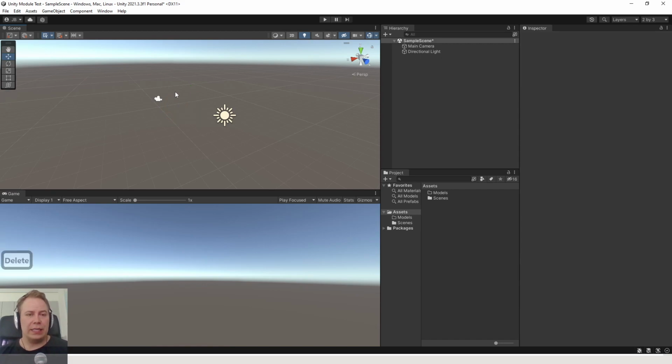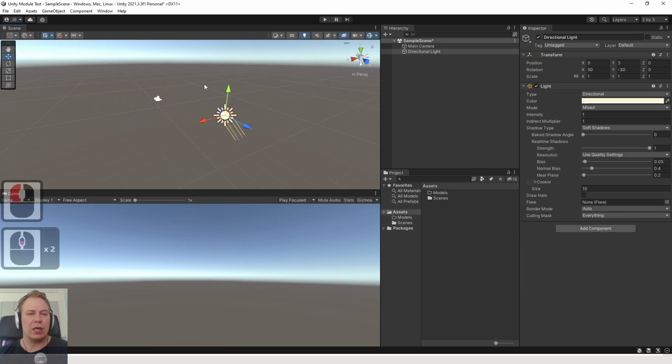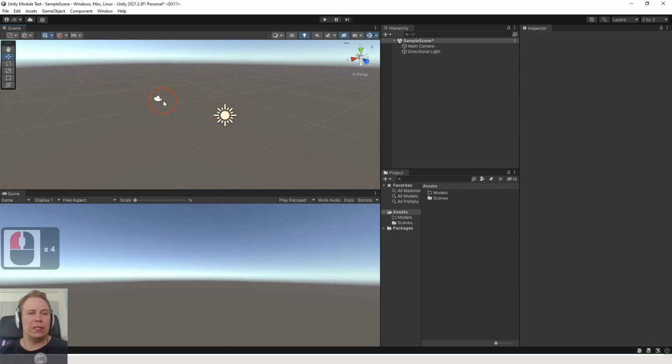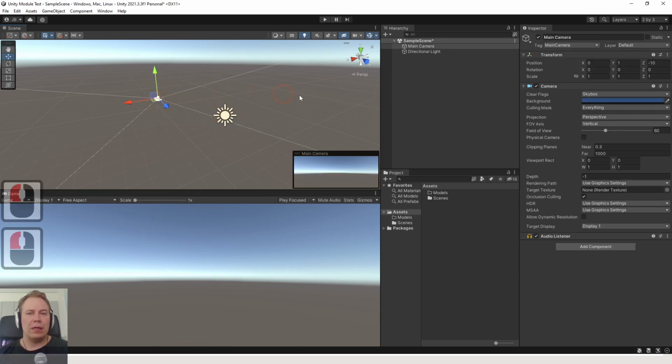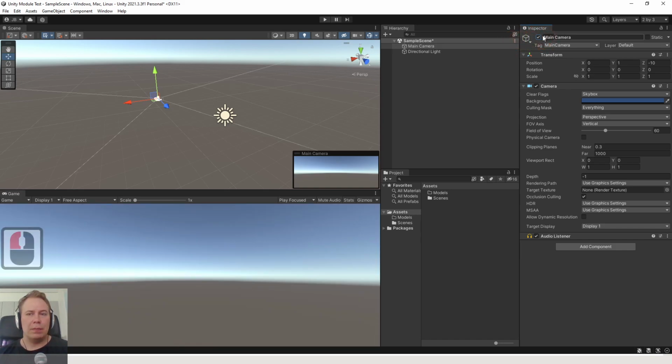Okay, let's delete that one. So first scene, you have only the camera, and then you have the directional light. Both of these are needed in order for the game to show up. If you disable these using the inspector, this tab here, you can see that no cameras are rendering, so you won't see anything. But you can enable it back.